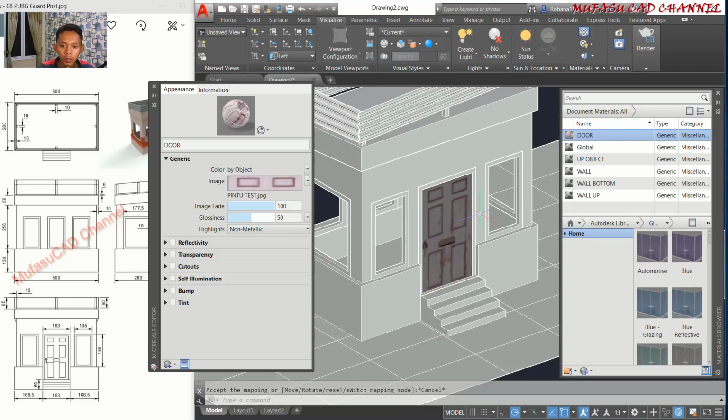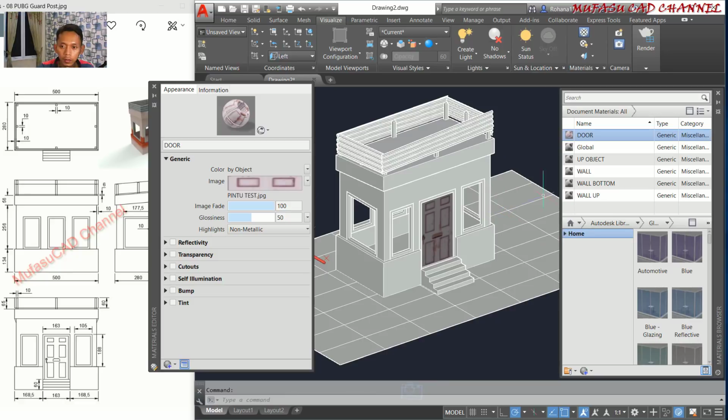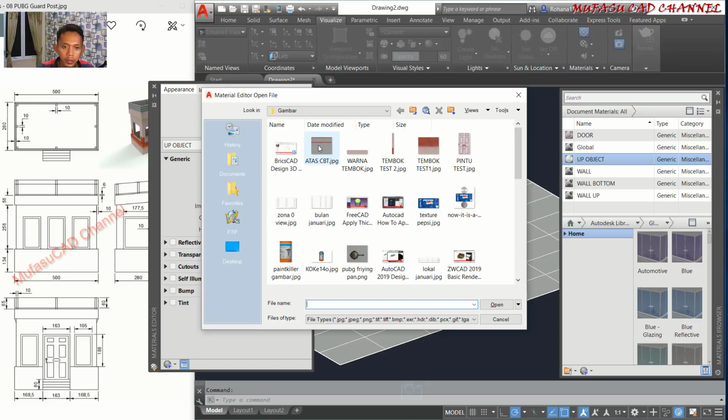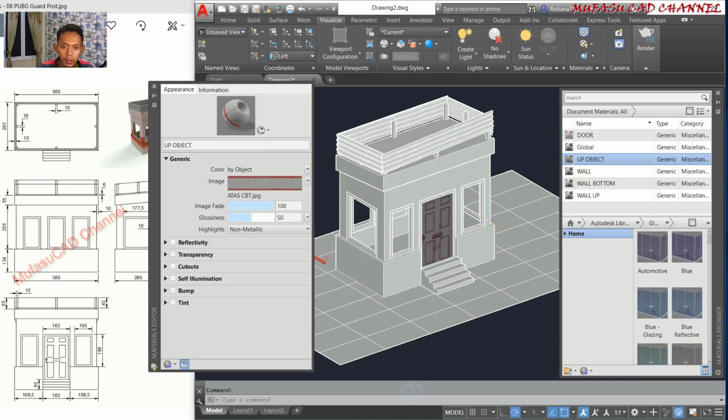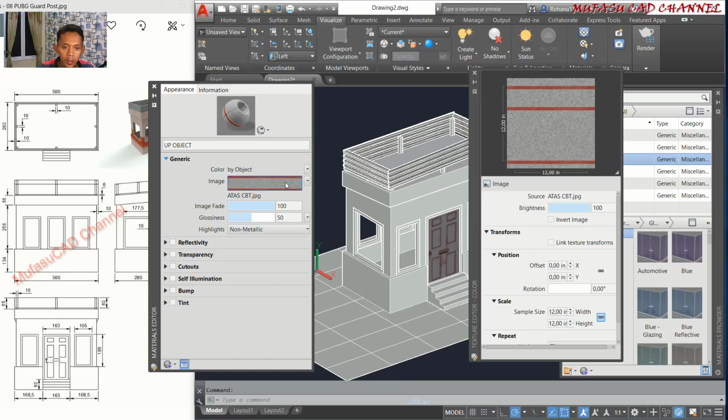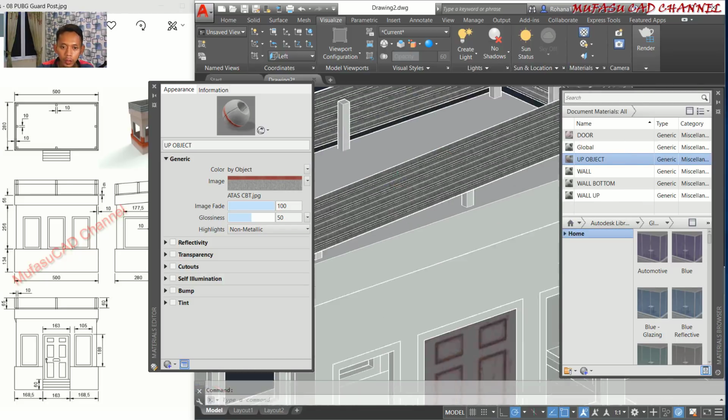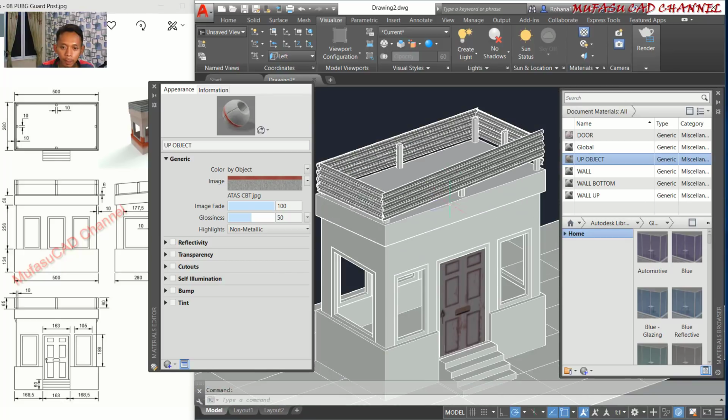Okay, close, and then for up objects, you can choose this image. Okay, next I will apply it to this object. You can select, right click, assign to selection. Next, I will change in here the sample size width to 5 and height to 20. Okay, close. Okay, we apply it to this object.